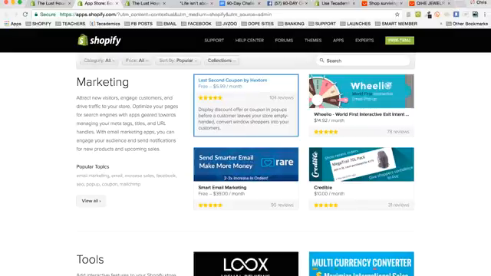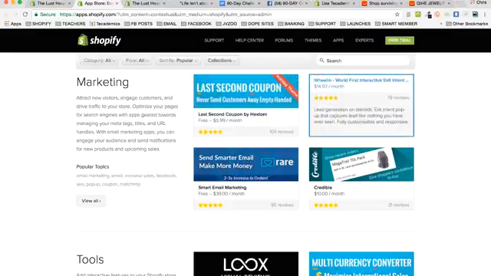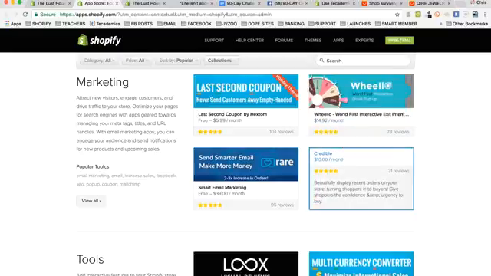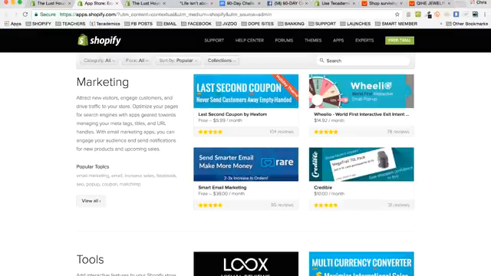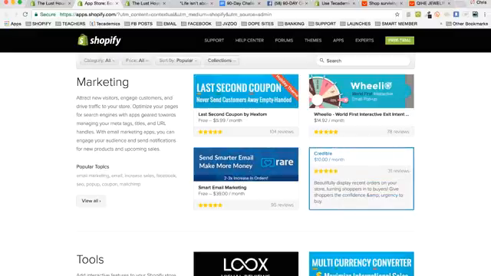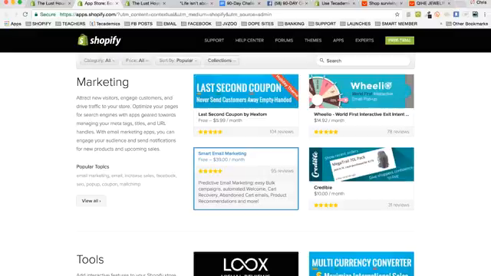Convert window shoppers into your customers. So if you're worried about a bunch of customers bailing and you want to give them a coupon, you can get this free or pay for it, and that'll give them a coupon. Here's Wheelio, world's first interactive exit pop-up. Lead generation on steroids, and it's $14.92 per month. Credible, beautifully display recent orders on your store, turning shoppers into buyers. This is $10 a month. Smart email marketing, predictive email marketing, bulk campaigns, and so on. So you see, free to $39 a month. So these are all different.